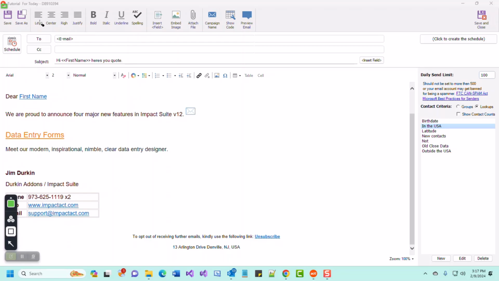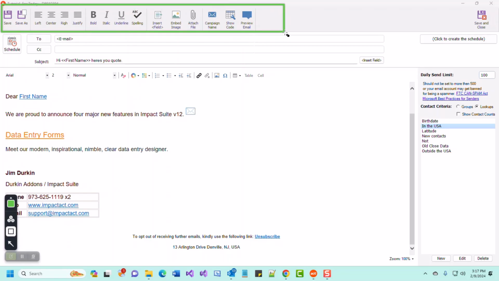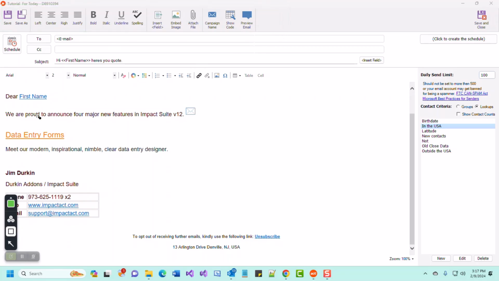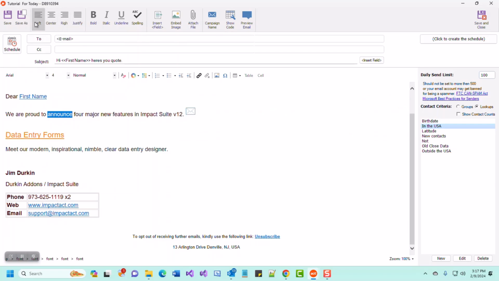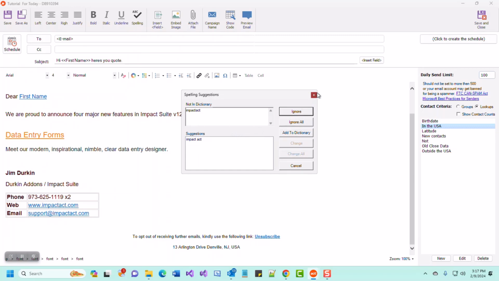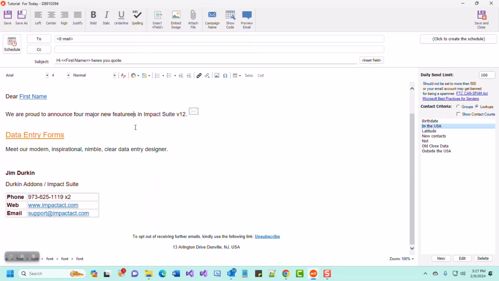All right, at the top, we, of course, have our ribbon. And these are just some basic editing functions for the email up here. So if I wanted to make a word bold, of course, we have bold there. We can start out here on the left. Save as. Alignment, left, center align, right? Things like that. Of course, the bold, italics and things. The spell checker. If you want to run a spell checker, you can run it on there. If you do have a typo in there, it's going to show you the typo.